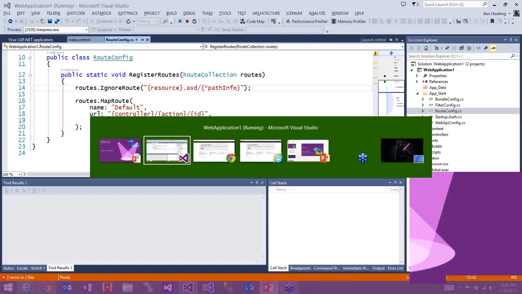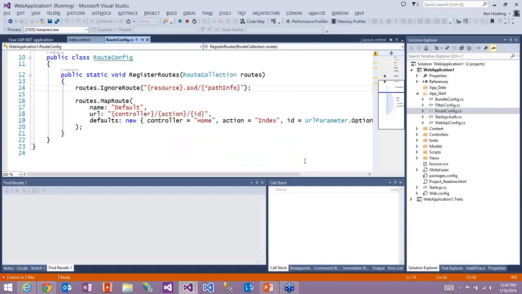Okay, let's take a look at a few of these things. I think I have about 5 minutes, and then we'll open it up for questions.